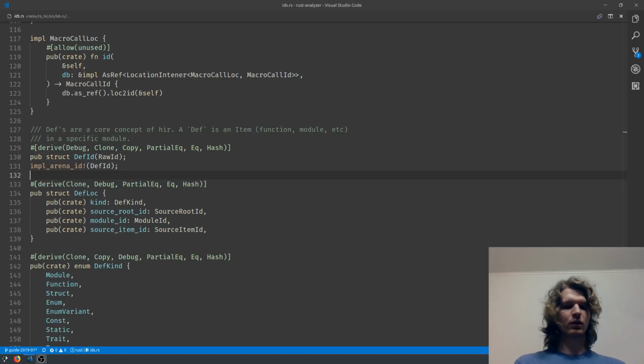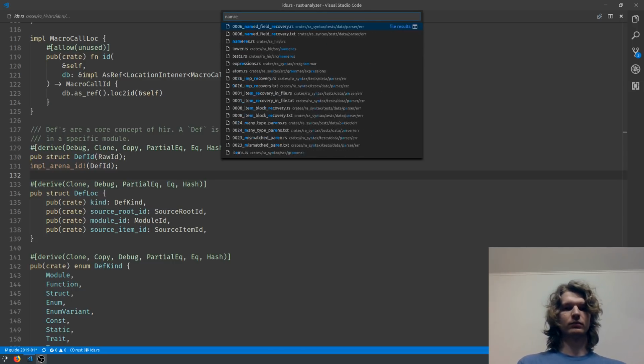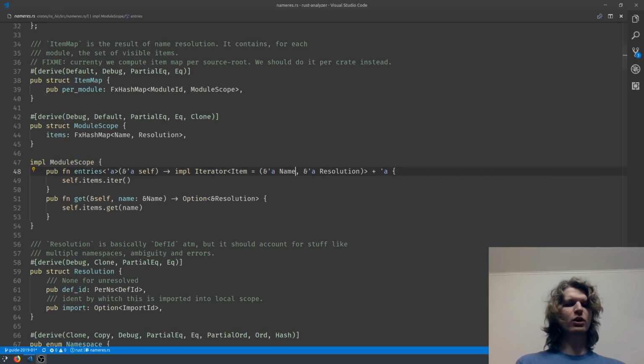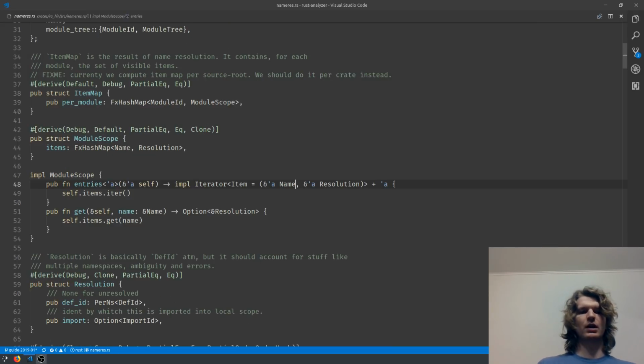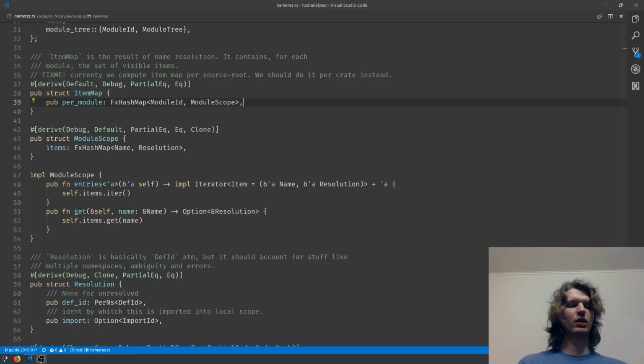Okay, so now we know all the things to look into name resolution. Name resolution is used here in a pretty narrow sense. It only resolves use paths. So it builds a thing called the item map, which for each module tells which items are visible in this module. And an item is visible inside the module if it is declared inside the module or if it is imported inside the module.